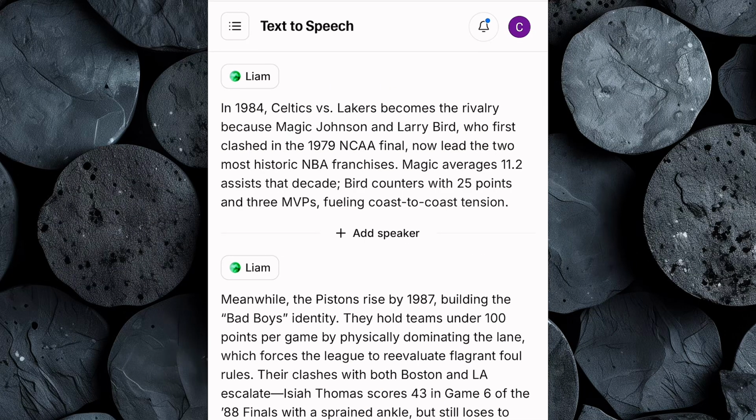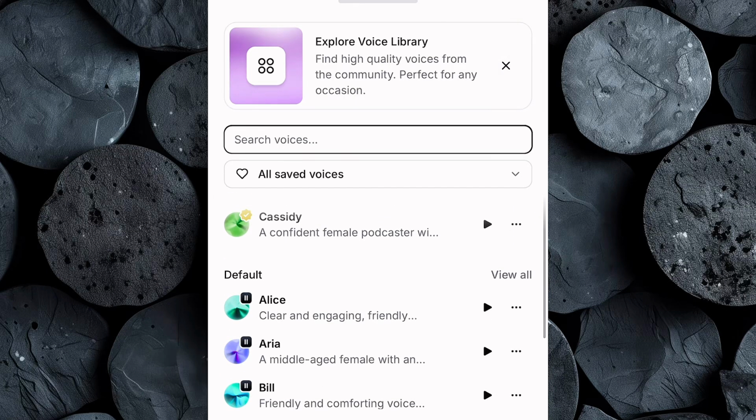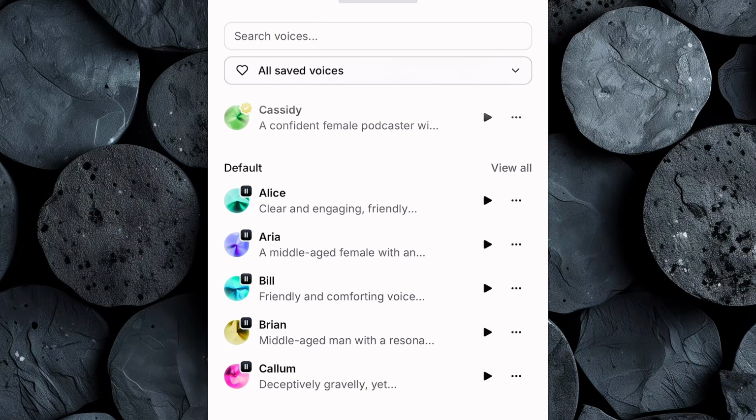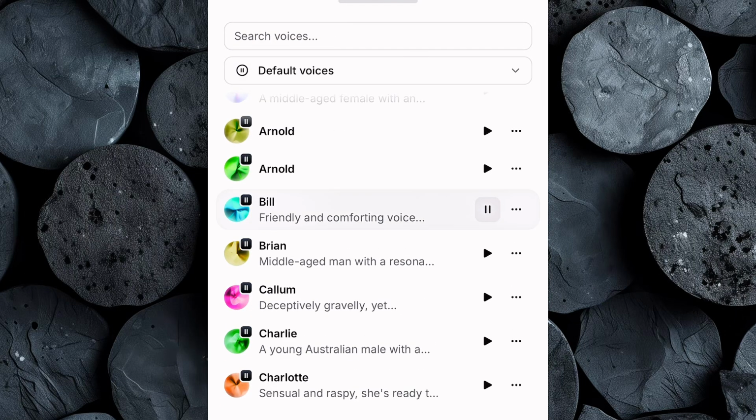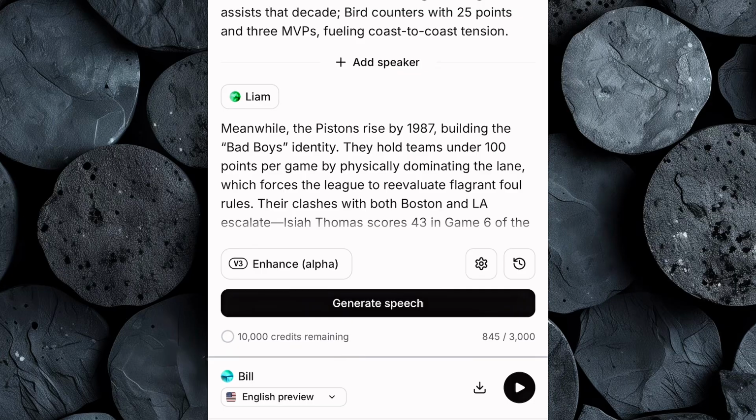Now comes the fun part. Click on the Voice tab, and you'll see a wide selection of voice styles to choose from. These range from warm and conversational to deep and dramatic, depending on the tone of your video. Take a few minutes to preview a few options, and pick the one that best fits the vibe of your basketball story. Once you've made your selection, hit Generate Speech, and just like that, 11 Labs will begin transforming your text into a professional-grade voiceover.